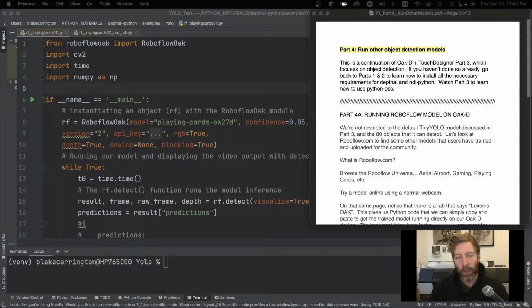Okay, hello everyone. We're in part 4, OAK-D plus TouchDesigner. We're going to learn how to run other object detection models. This is following a part 3 where we looked at TinyYOLO, the default model that is on the OAK-D.